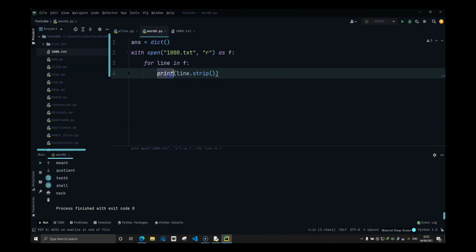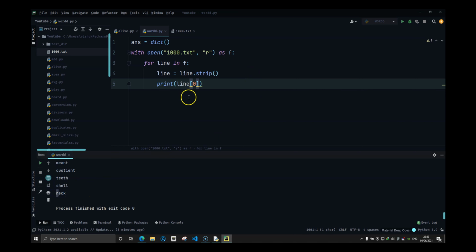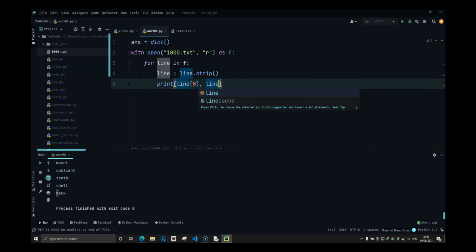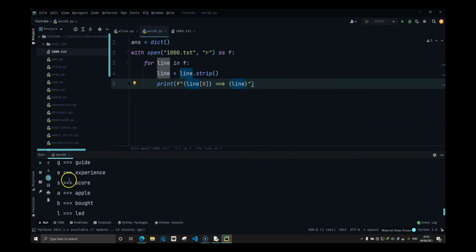What we need to do next is put this in a variable called line and print line of 0. This is going to print the first letter of every word, and let us also print out the word so we have some idea about what we are looking at. So we have the first letter and the word.